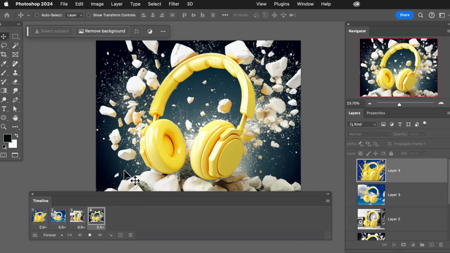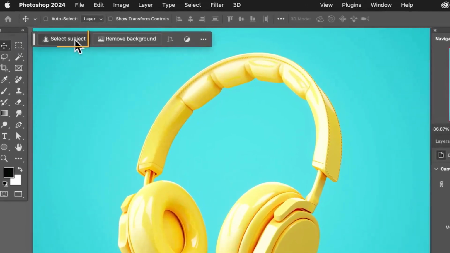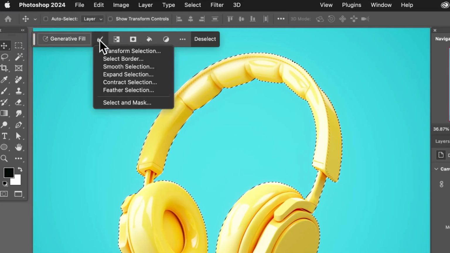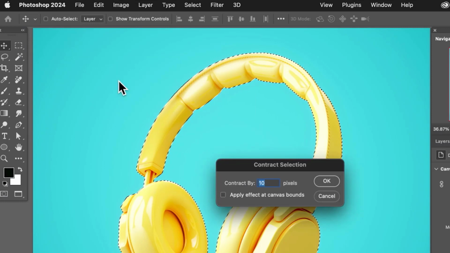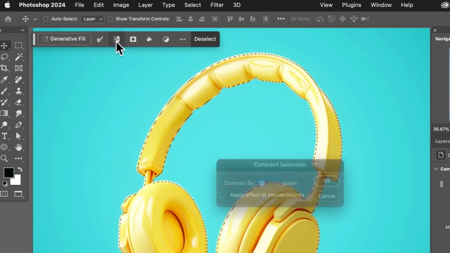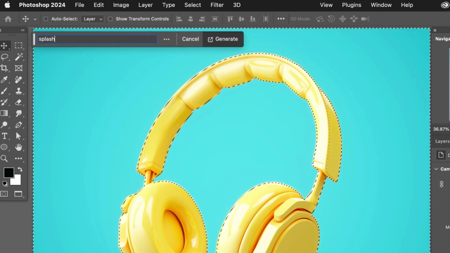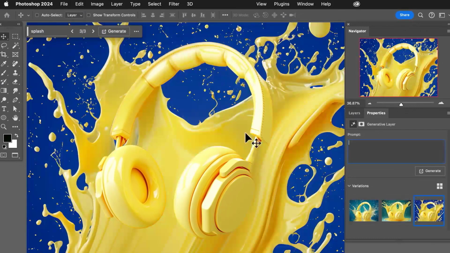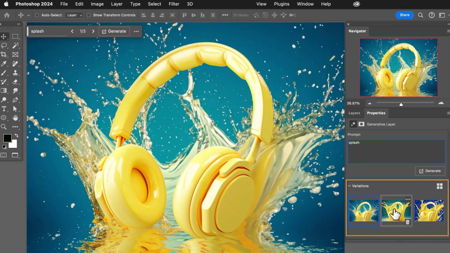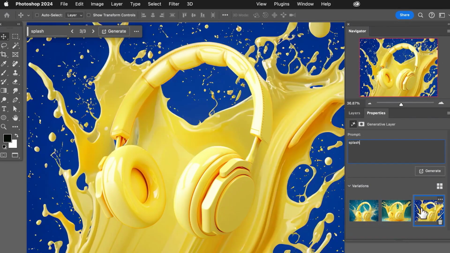Today we're going to show you how to create an animated GIF using Generative Fill backgrounds. We're going to start by going to Select Subject and then make this contract by about 10 pixels. Next, we're going to inverse our selection so it's selecting the background and click on Generative Fill. We're going to type in splash. And here we can see our variations. We can see we have several different splash variations. I think this one looks absolutely incredible.